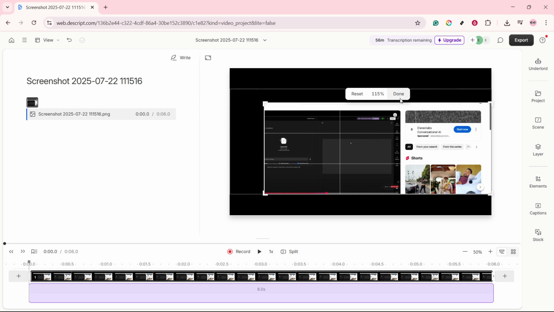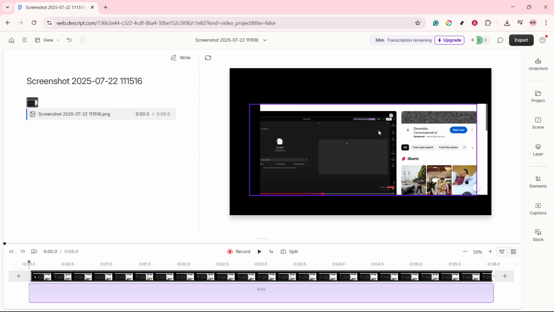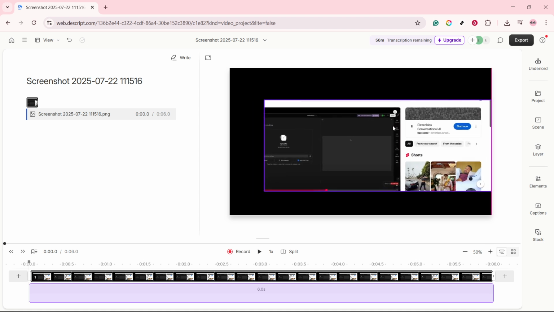Finally, once you've edited your video and images to your satisfaction, review your project. Play it from start to finish to ensure everything flows as intended. If something doesn't look quite right, Descript makes it easy to tweak and polish. The best projects often go through several drafts, so take your time to refine and perfect.